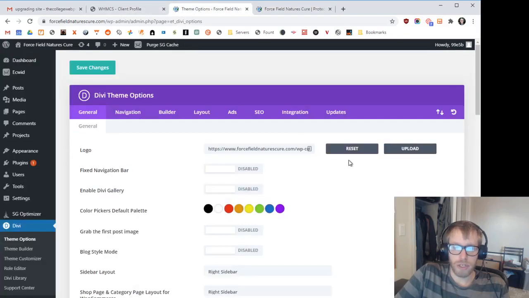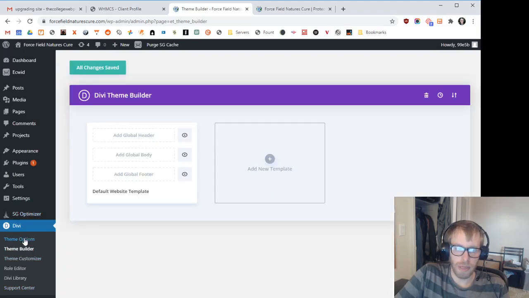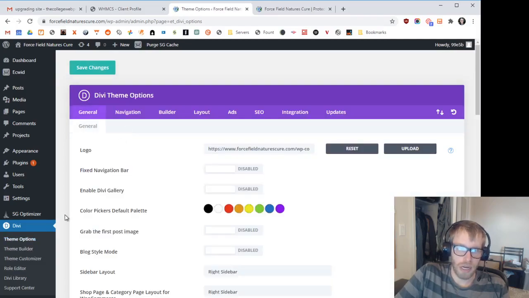So if you make a change here and you don't see it, that may mean that you have what's called a global header, and your logo is, instead of being controlled in the theme options, sometimes controlled in the theme builder with a global header. So if you see that this is illuminated in green, it means you have a global header, and there should be a little icon that shows up here with a pencil in it. You can edit the logo here in the global header, but normally it's controlled in the theme options. So that's how to edit the logo on your website.